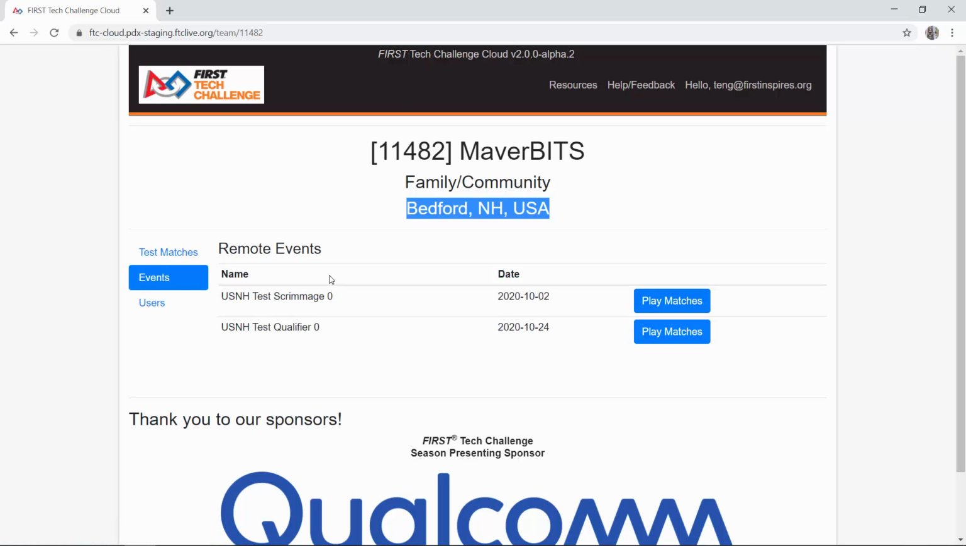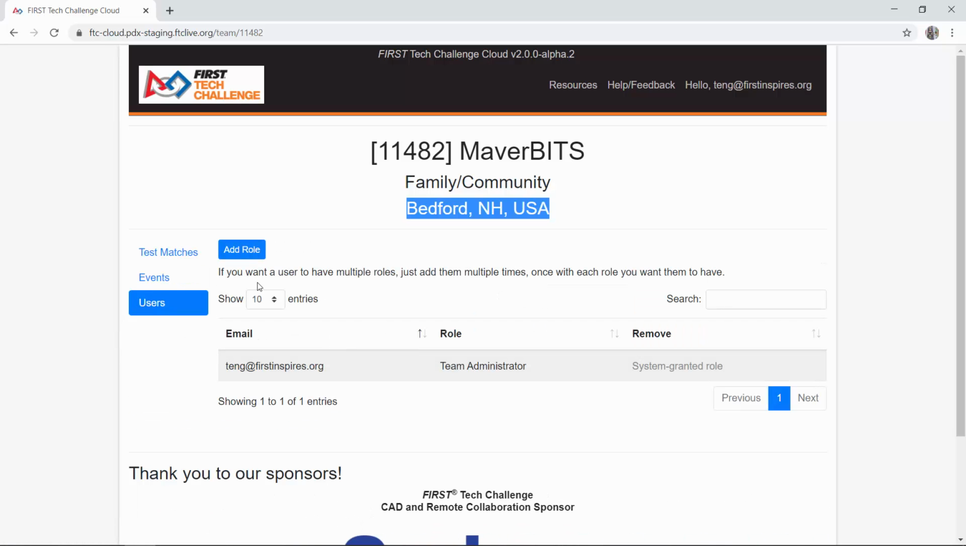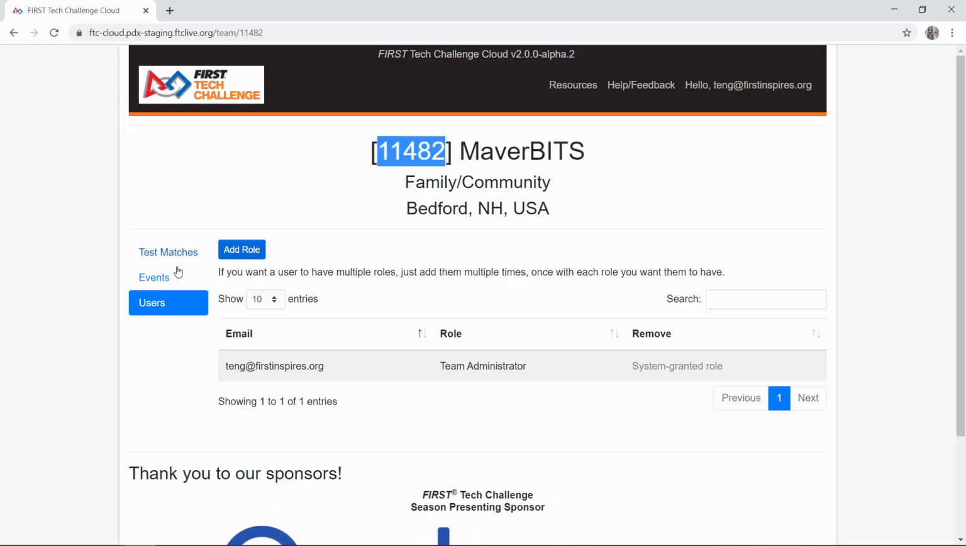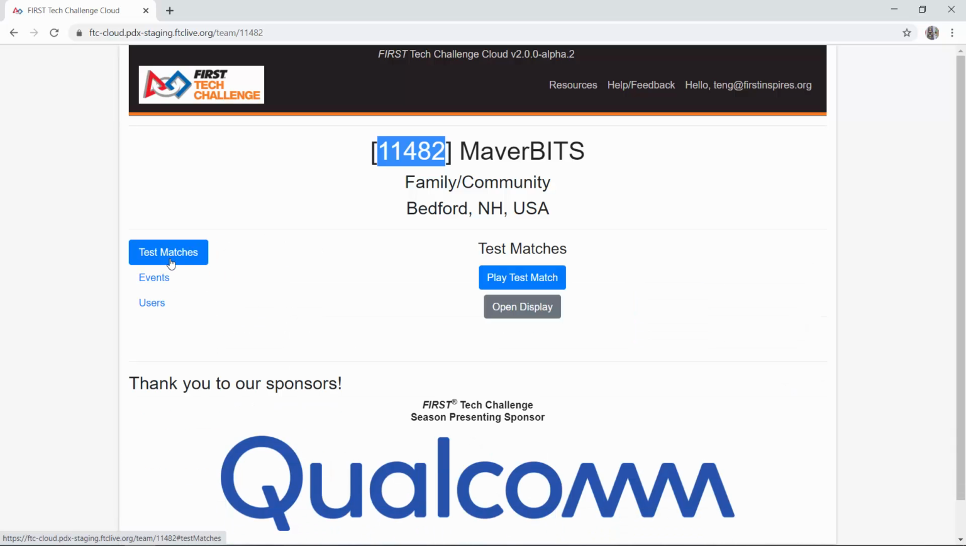And just like I was able to add administrators to the region or to an event, if I am a team administrator, I can also add additional users to help me manage my team. Okay, and those users will need to make sure that they have a First Inspires dashboard account. And once they log into that account, they will now be a member of the administrative team for 11482. I can also see all my events, and then there's a thing called test matches, which we'll talk about in a minute.